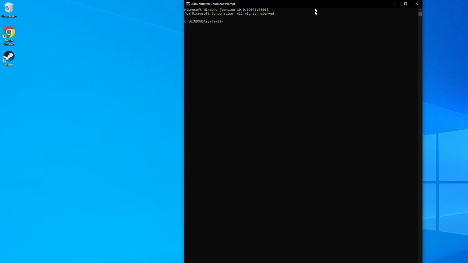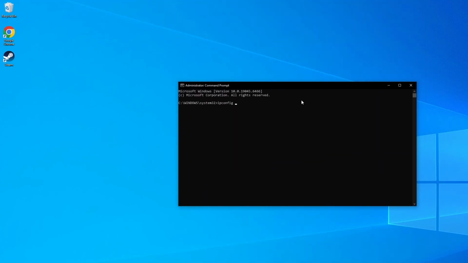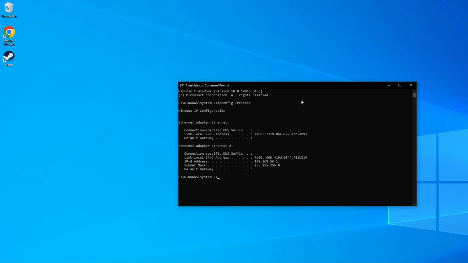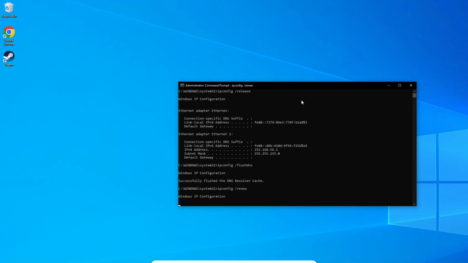So what you want to do is type in ipconfig/release. Afterwards, you're going to type in ipconfig/flushdns. Afterwards, ipconfig/renew.